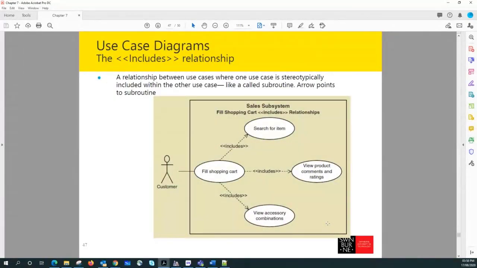Right, so this is an example use case diagram with include relationship. Now here the customer, now this is a sales subsystem. The fill shopping cart relationship. Now here the customer is filling the shopping cart. While filling the shopping cart, we need to take the services from search item because the customer may need to search the item. So this is an include relationship, right?